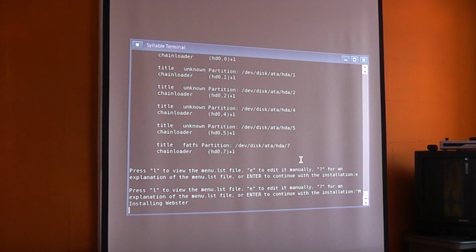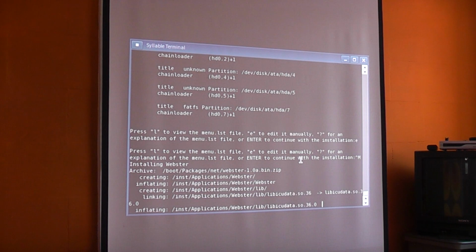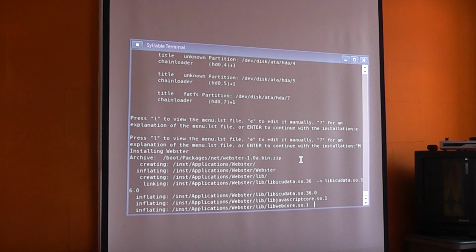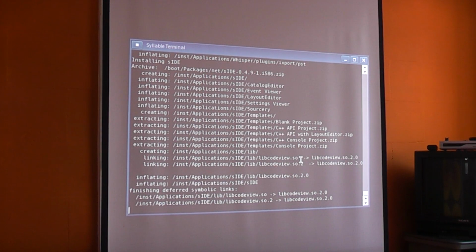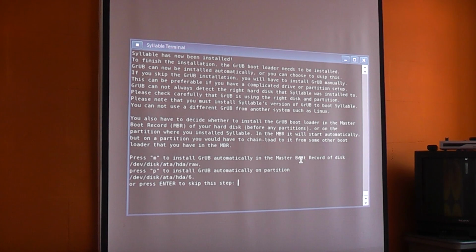And there are a few extra packages on the CD, which are not in that large base package, and that's the Webster web browser and the Whisper mail program. And flashing by, you saw SIDE, which is our integrated development environment, which is extra on this developer edition. And now we're at the end of the installation, but now we have a very important step.